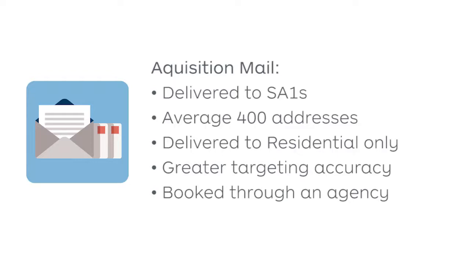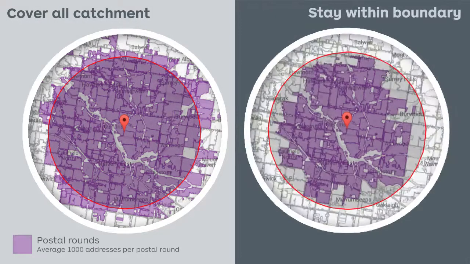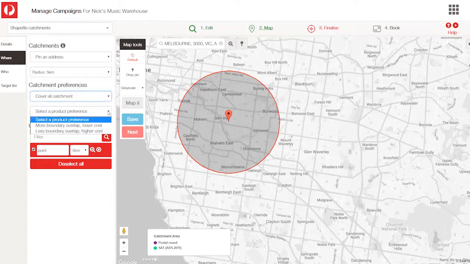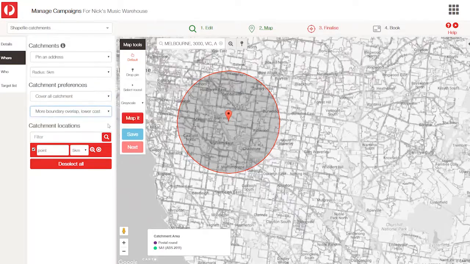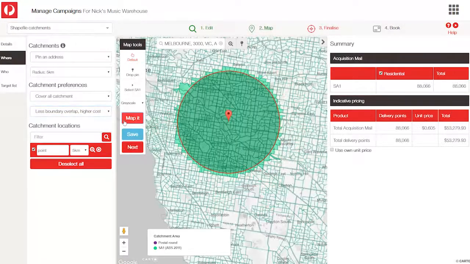When mapping catchments, you have the option to cover all your catchment area or stay within your catchment boundary. If you choose to cover all your catchment area and select More Boundary Overlap, Lower Cost, some postal rounds will overlap your catchment boundary and you will deliver to addresses outside your catchment area. You can reduce this overlap by selecting Less Boundary Overlap, Higher Cost, which will instead use the acquisition mail product and deliver to SA1s.